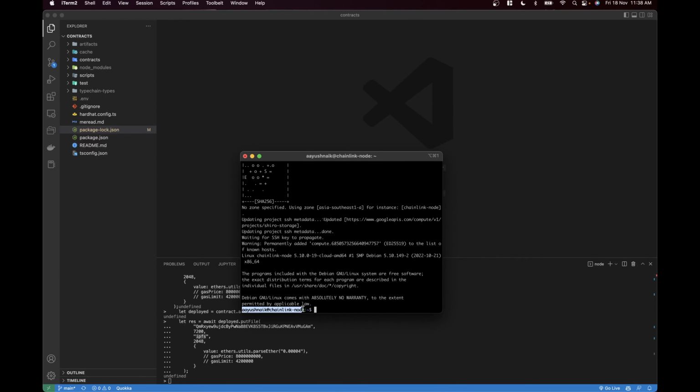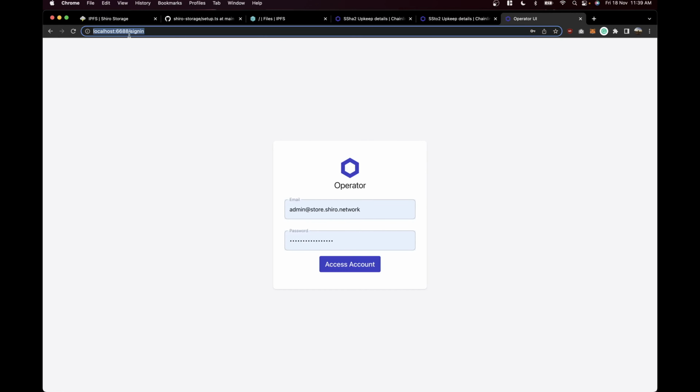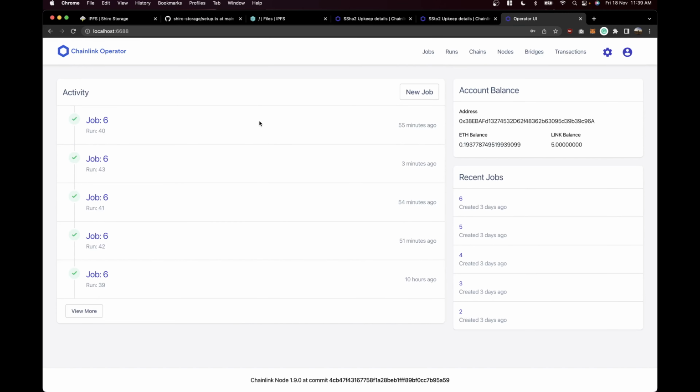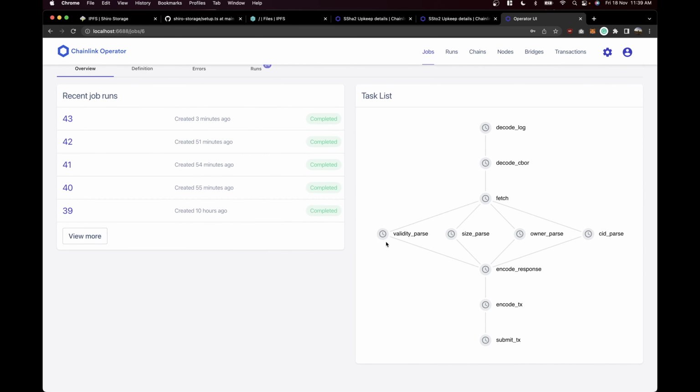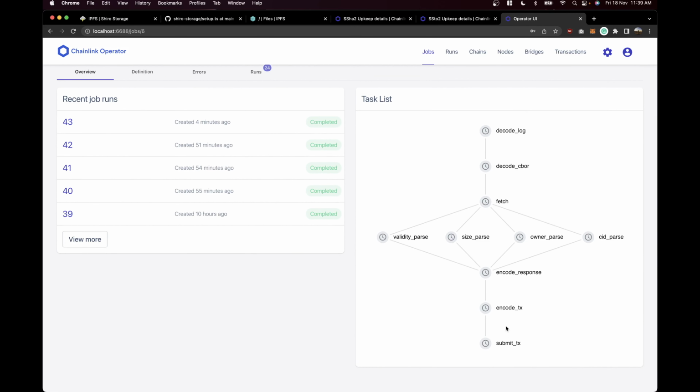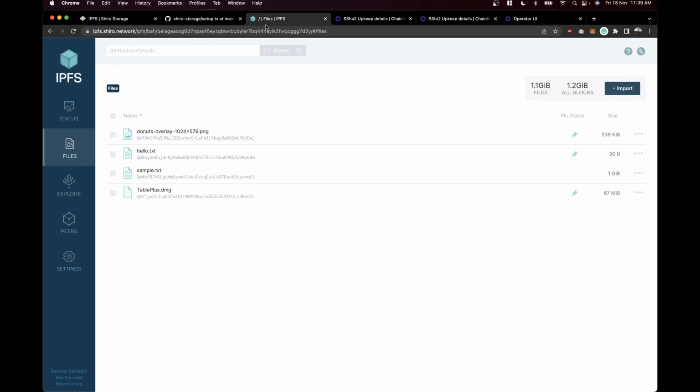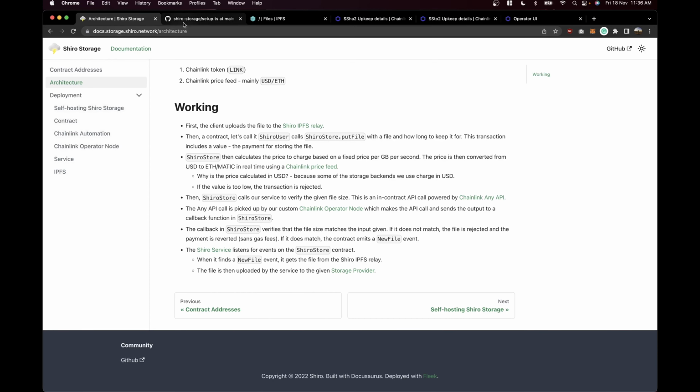Since we have SSH'd into our Chainlink node, we can open up localhost 6688, hit sign in, and log in with our credentials over here. We can see that our latest job was job number 6, ran 3 minutes ago. If we click on it, we can see the entire graph. There's validity parsing, size parsing, owner parsing, and CID parsing. All of these are being encoded and sent back. So once this transaction is done, you can actually see that our hello.txt file has been pinned on IPFS. So that's it for the working of Shiro Storage.